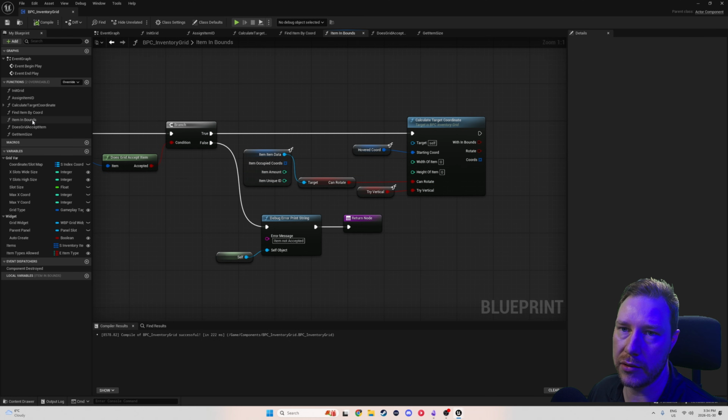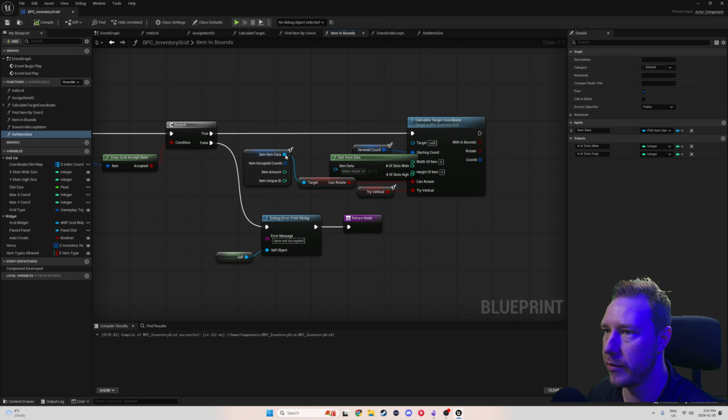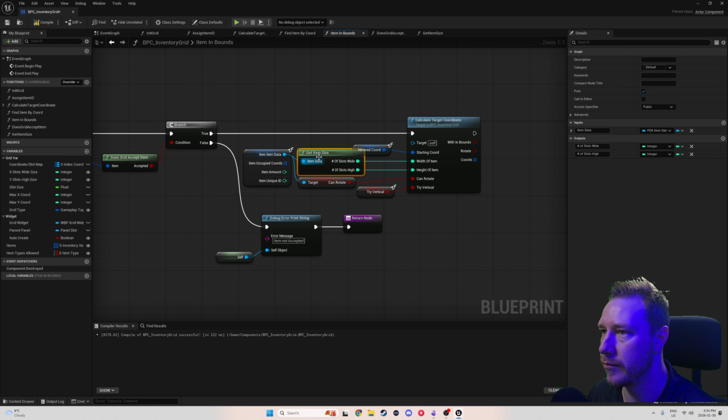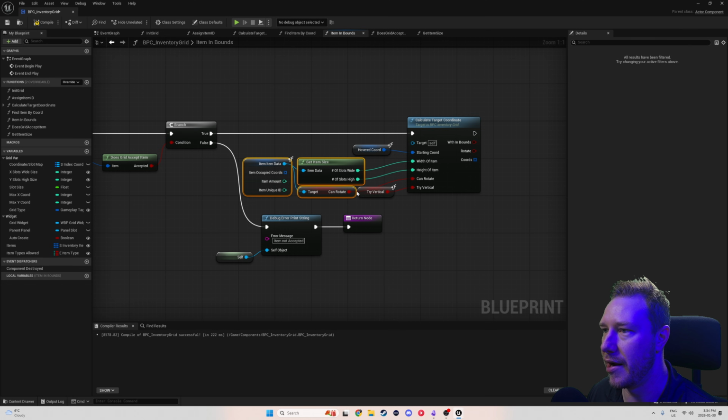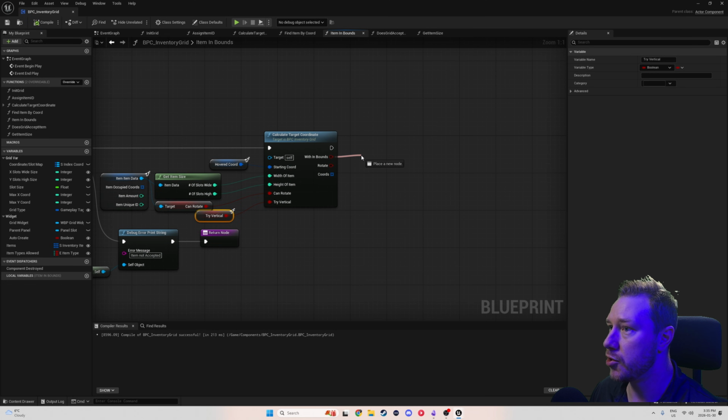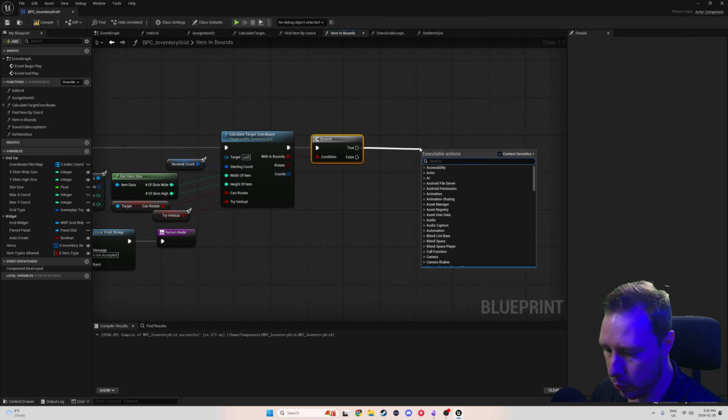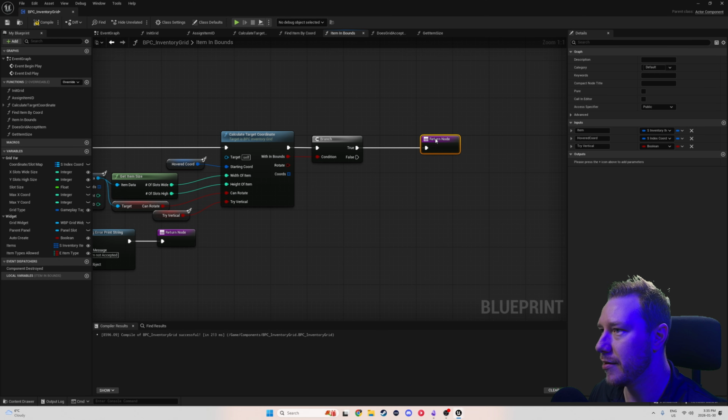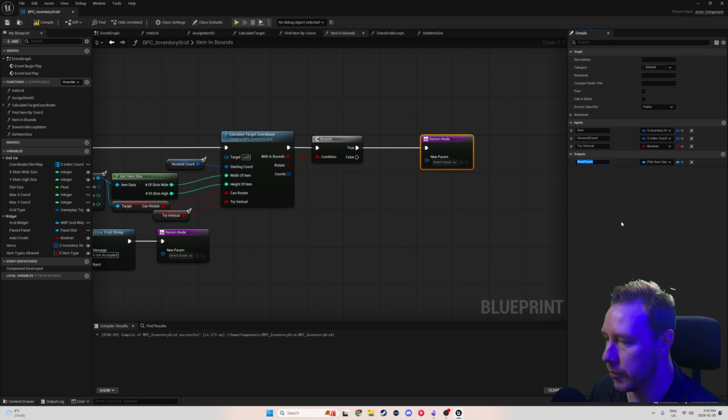So we will grab the get item size, and we'll plug in wide and high. Wide and high. All right, so we're going to check if we're within bounds, and if we are, we're going to return that we are in bounds. We'll make a new output here, Boolean, we'll just say accepted and in bounds.